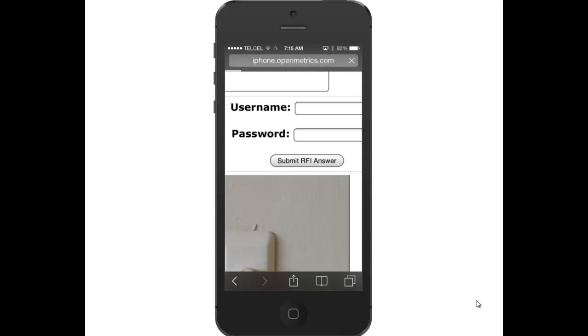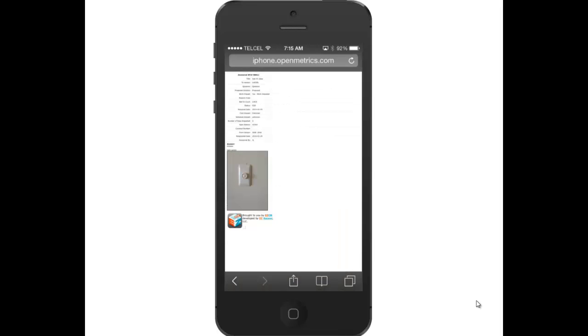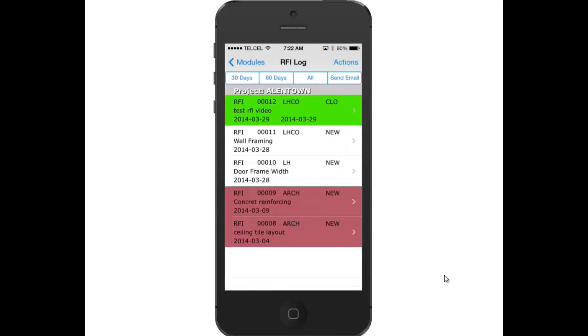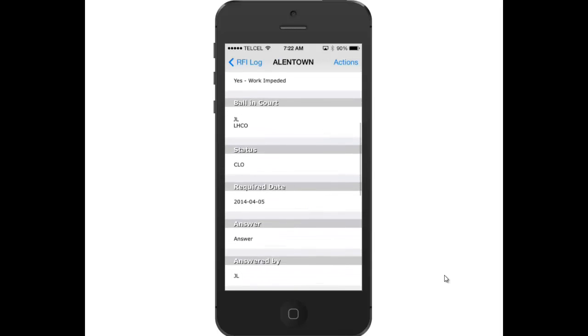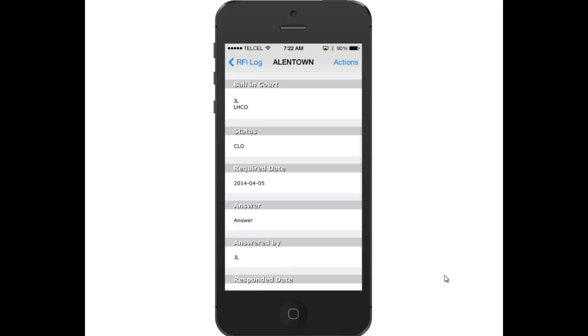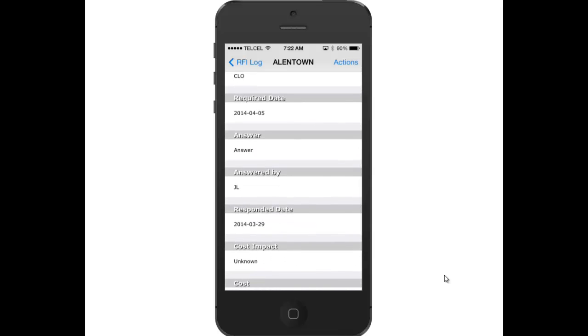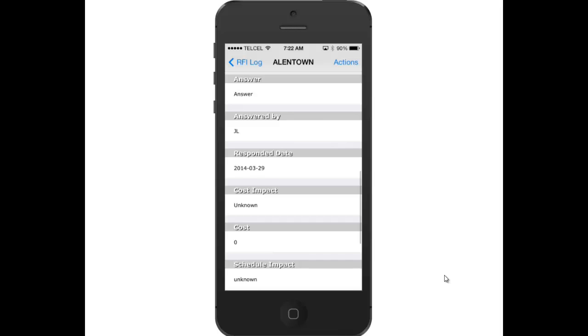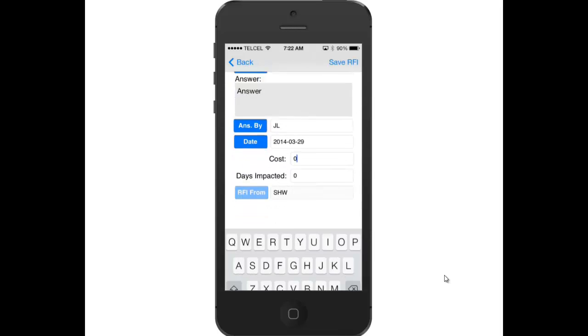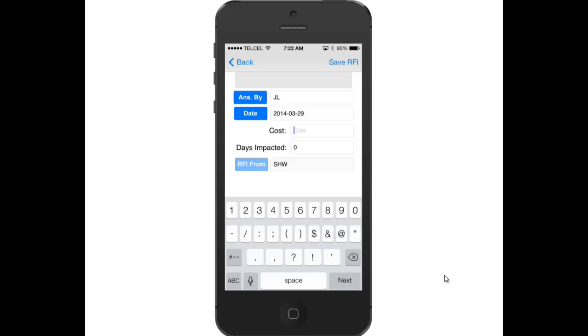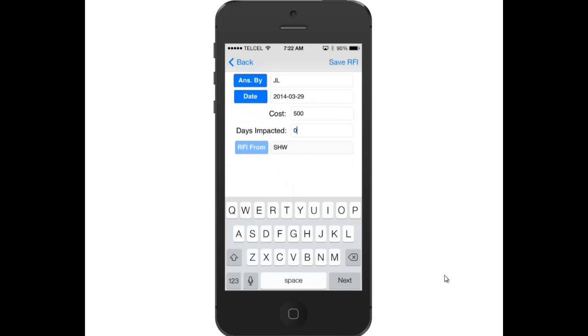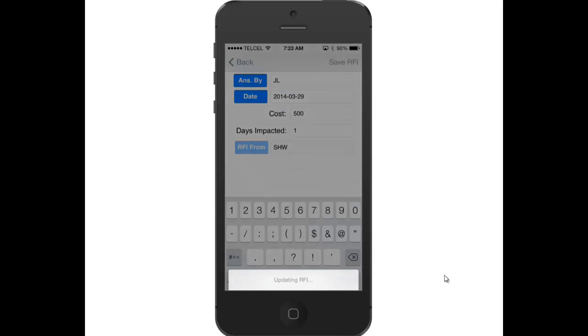The Submit function triggers several actions. 1. An email is sent to the originator that the RFI has been answered. 2. The text of the answer, the date of the answer, and the person that answered the RFI are all updated in the database. And 3, the status is changed to closed. If after reviewing the answer you determine the answer didn't resolve the question, you can manually change the status. After you open the RFI answer, you can edit it by changing the status, or the cost impact, or the schedule impact. And the reviewer cannot change this answer in the Outlook web page once the Submit button has been clicked.